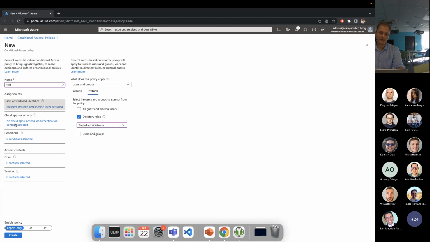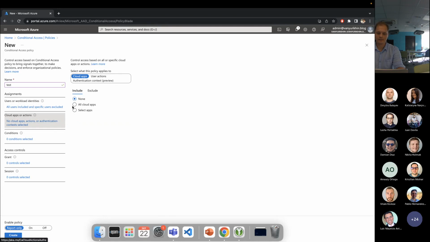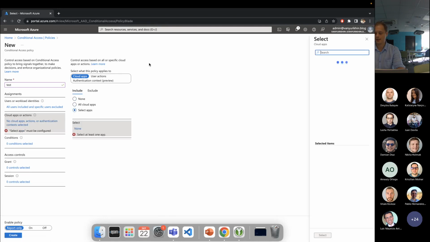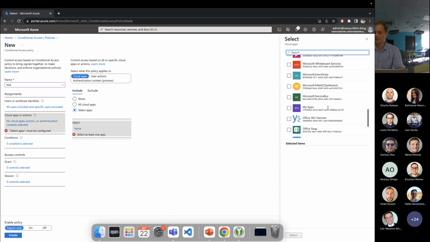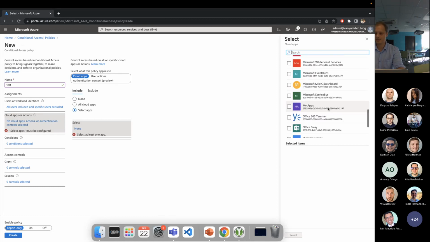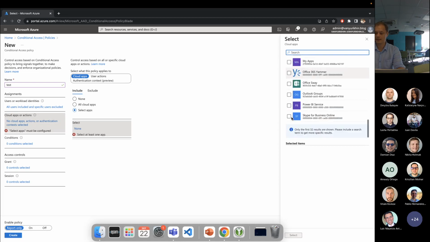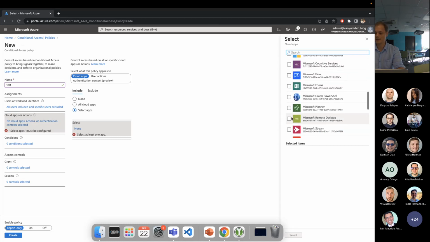Then we can specify cloud applications, all selected applications, and in the list of selected applications, basically you will see everything which is registered with Azure AD. So you can specify Yammer separately, like forms and so on.